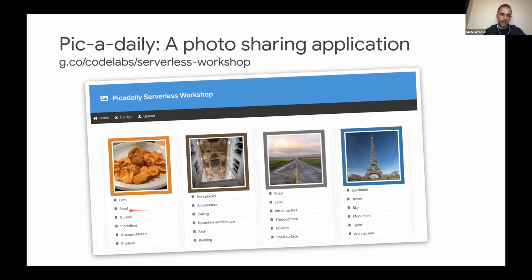So you can see under each picture, we have some labels about what the picture is about. So this is a dish, food, cuisine, things like that. This is done using machine learning. We use a vision API to extract these labels. And also you see a border around this picture. That's the dominant color in the picture, again, extracted by machine learning. So you upload the picture, then the picture is analyzed. And once it's analyzed, we figure out the labels and the borders, and we display them.